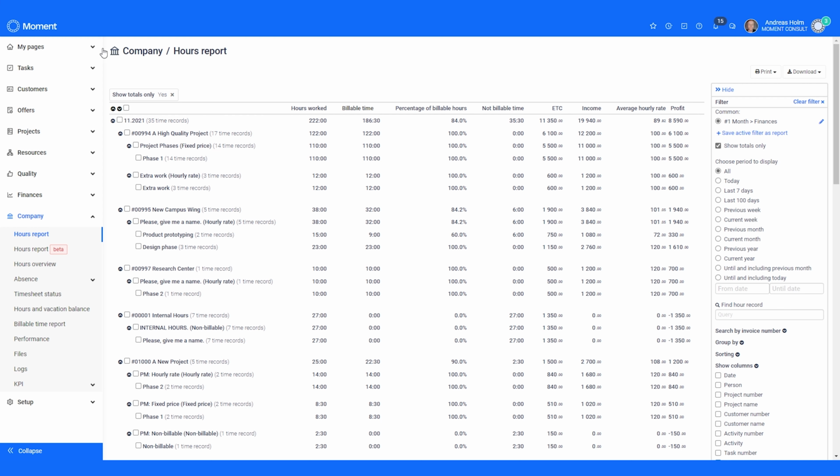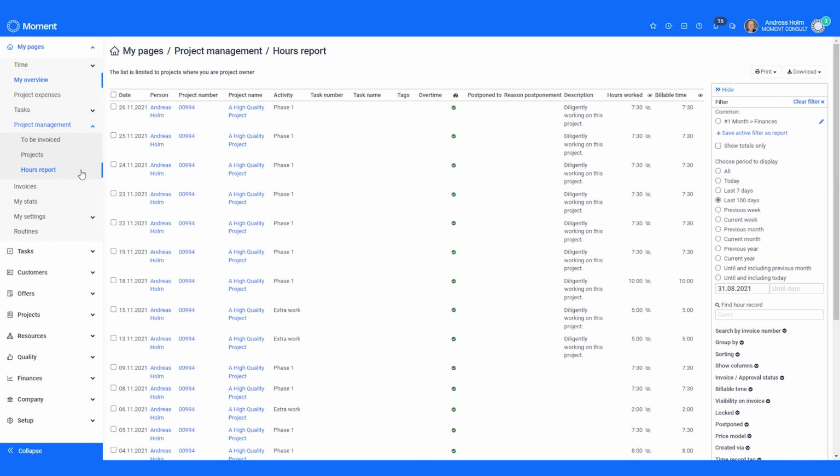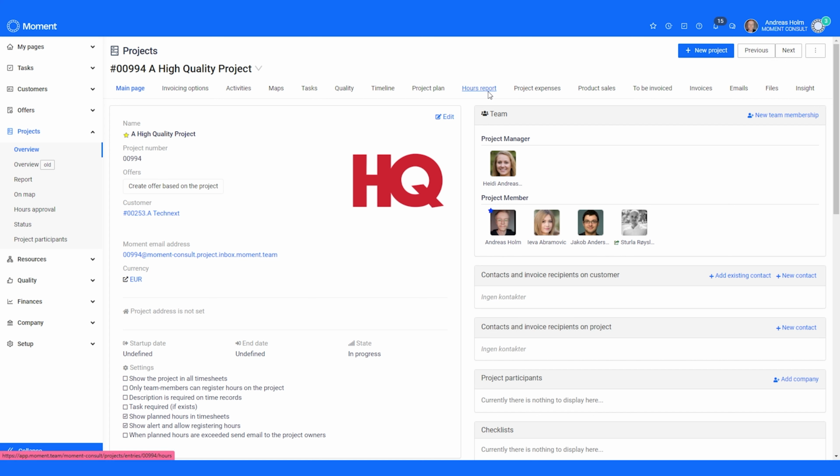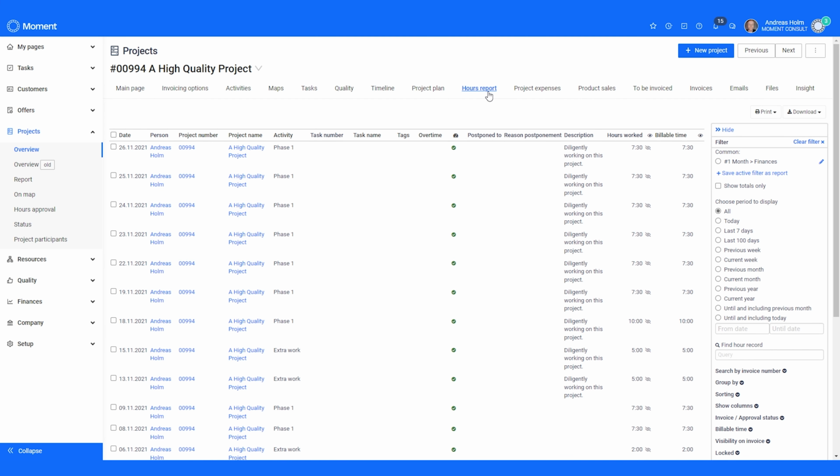The report is available on company level, project manager level, and in each individual project. This makes it available to coworkers with different needs for project insight.